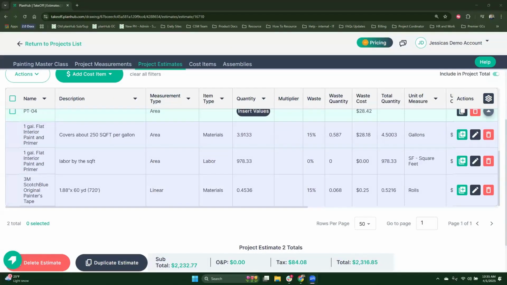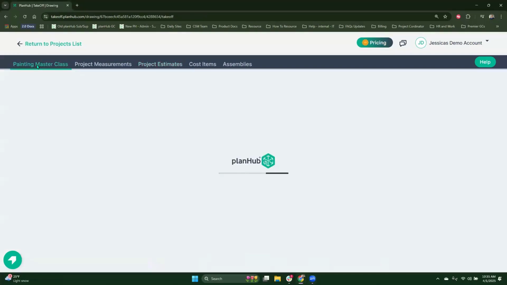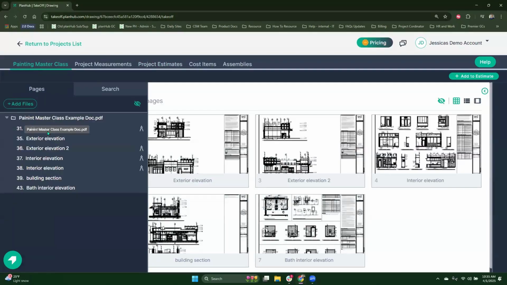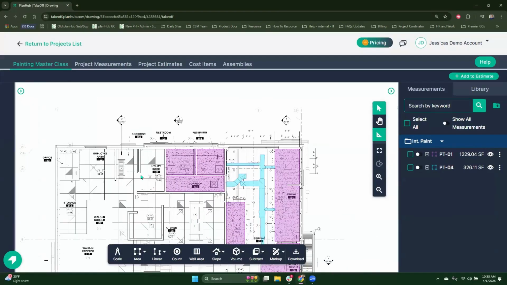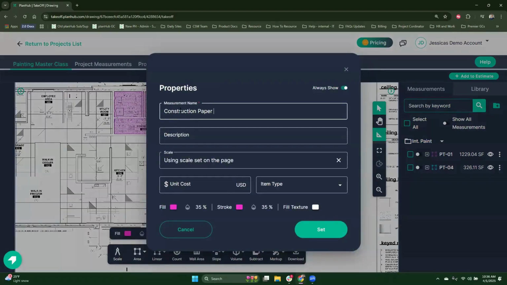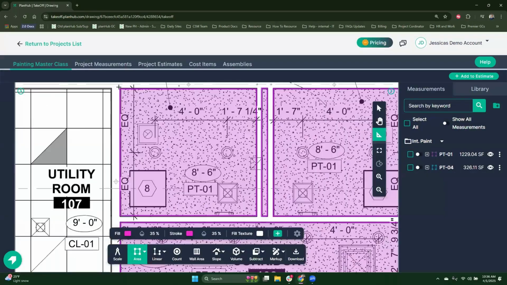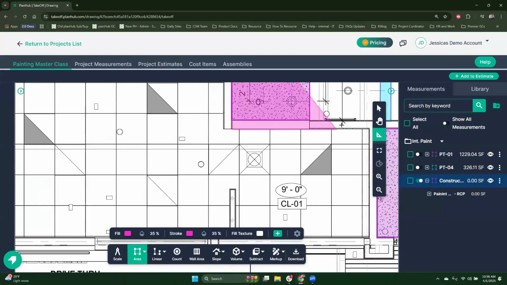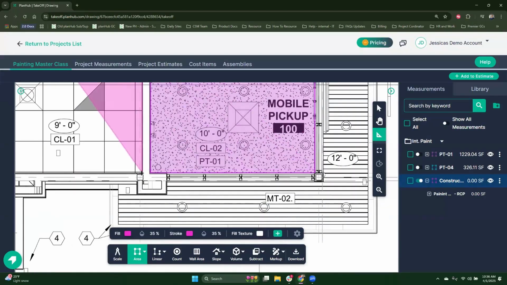When applying paint in construction, we typically need to protect surfaces that will not be painted, such as floors and openings, doorways, or windows. Let's go ahead and quickly measure the total square footage to account for our construction paper that will need to be applied to the floor as part of our materials. For the sake of time, I'll speed this part up, but I am creating a new area measurement to account for the flooring that will need to be protected with a construction paper.